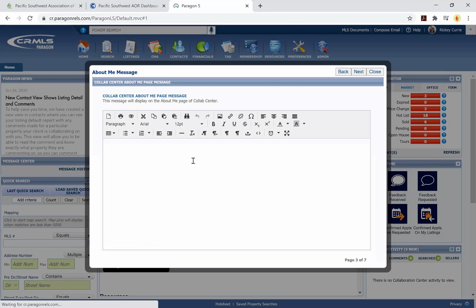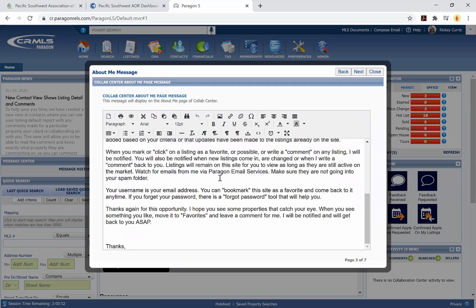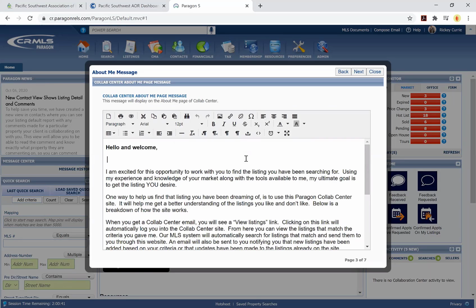Now on to our next step, we have the About Me message. Now here's a hello and welcome message that the system has already entered for you. If you would like to type your own information, you can just highlight the whole message here and delete it. From there, you can just type in whatever you like. Just a simple default message already here.